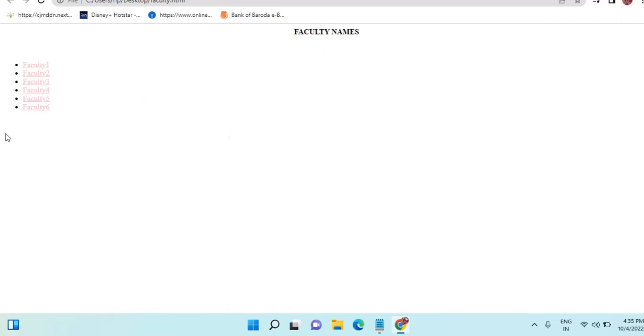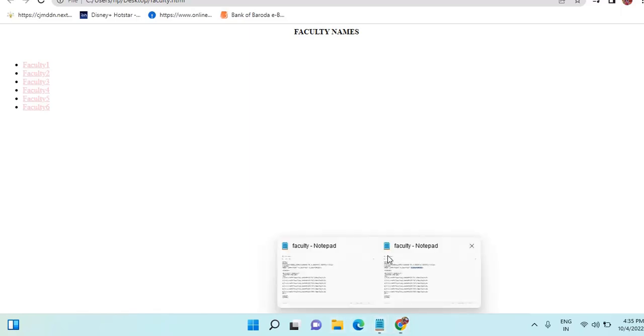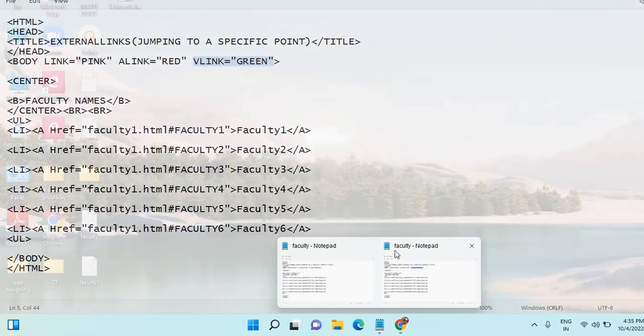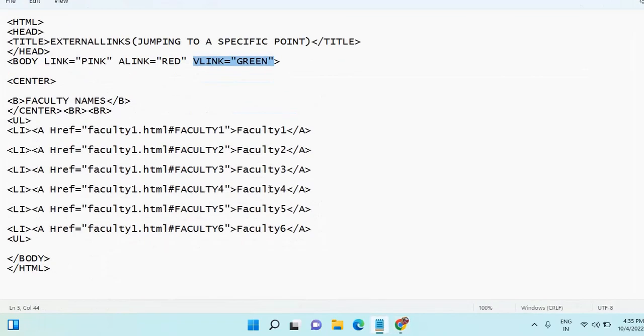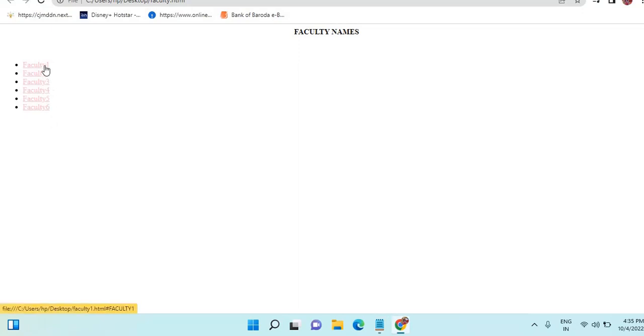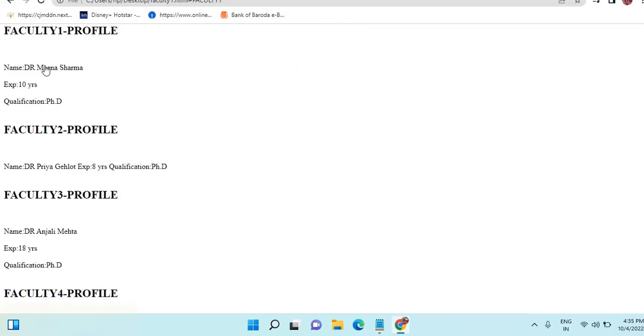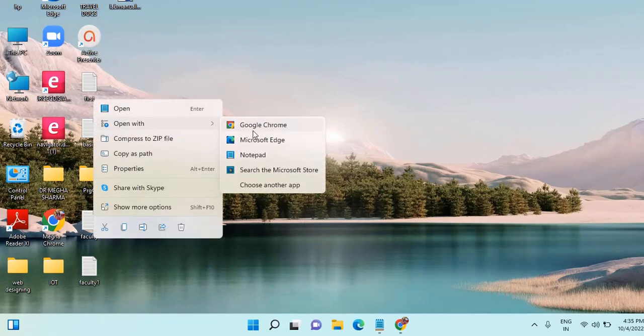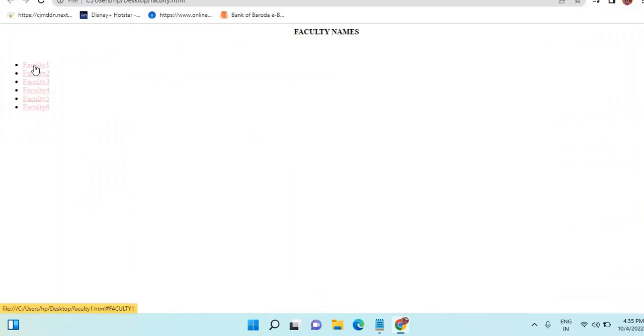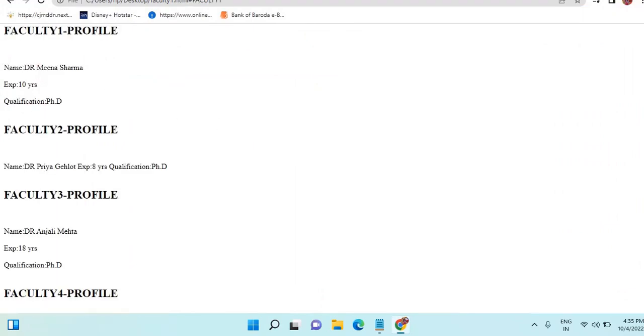Now I have refreshed the browser, so again they have become unvisited. So all the unvisited links were pink in color, right? So all my unvisited links were of what color? They were of pink color, so that you can see here. All the active links are supposed to be of red color. This is what it is. Now I open it. What does it become? Faculty 1 now becomes the visited link. So if I again open the browser, this time you will see faculty 1 in green color, right? So faculty 1 I have visited now.